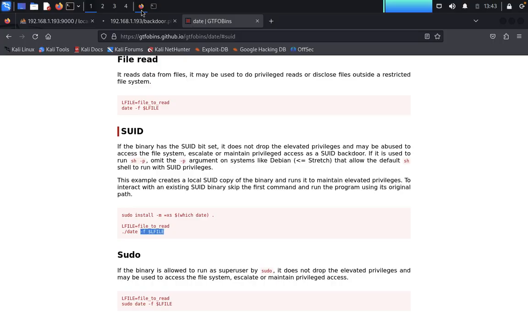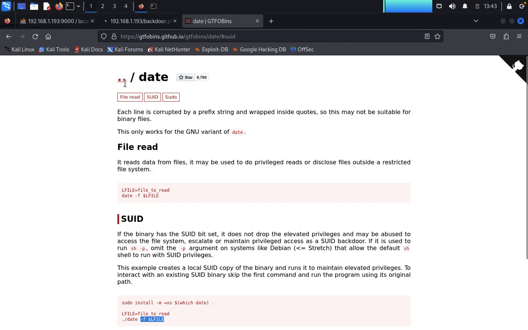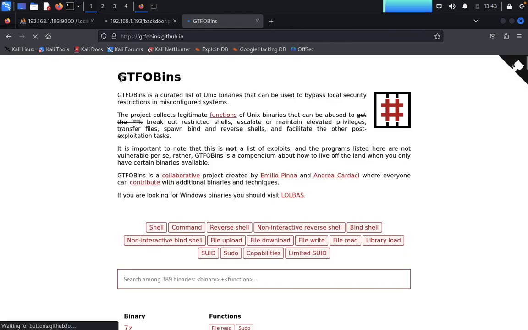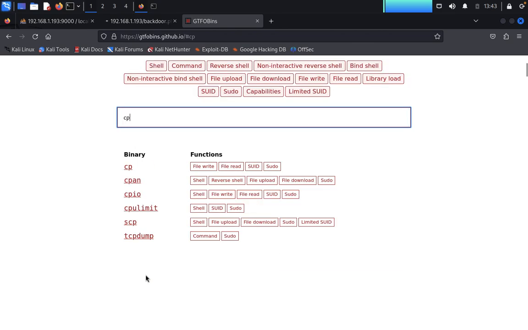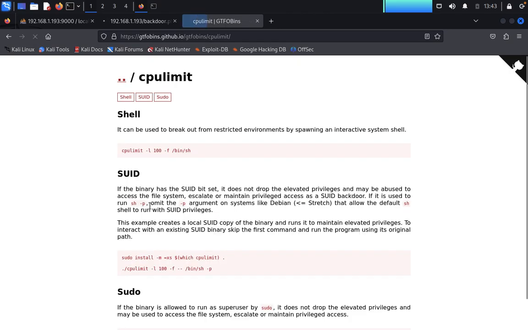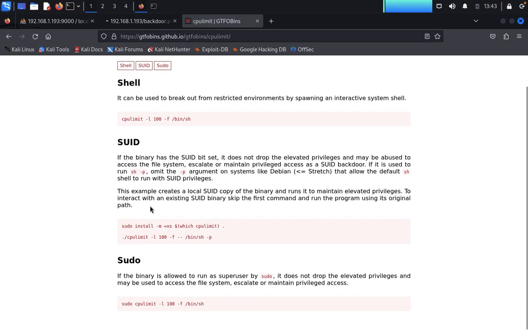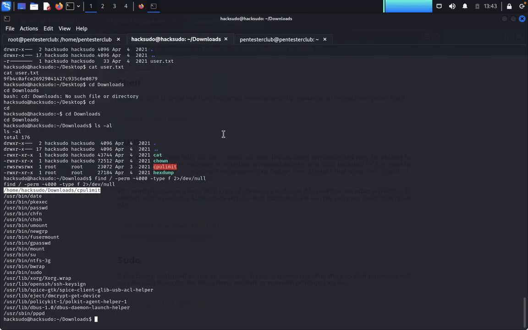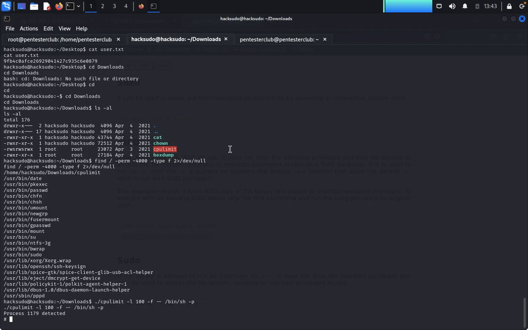Click on Firefox, come back, click on this. You can search here for cpulimit. Click on this. To get the root privilege access, we copy the entire thing. Copy, open a terminal, paste it and enter. So we have successfully got the root privilege access of the alien.